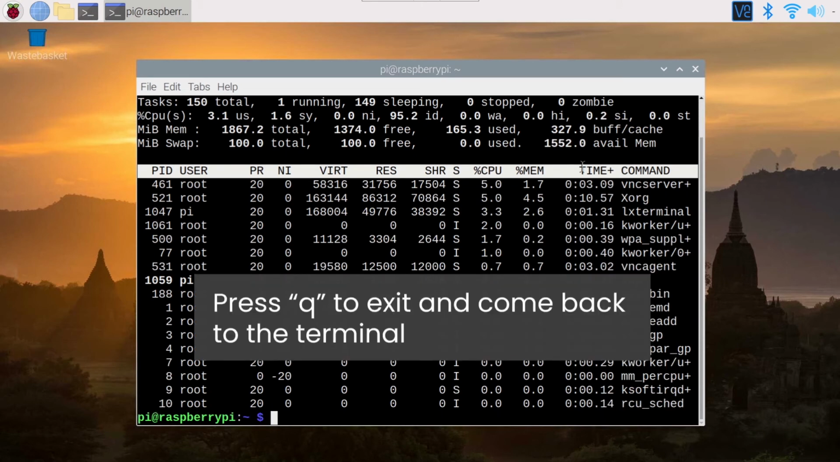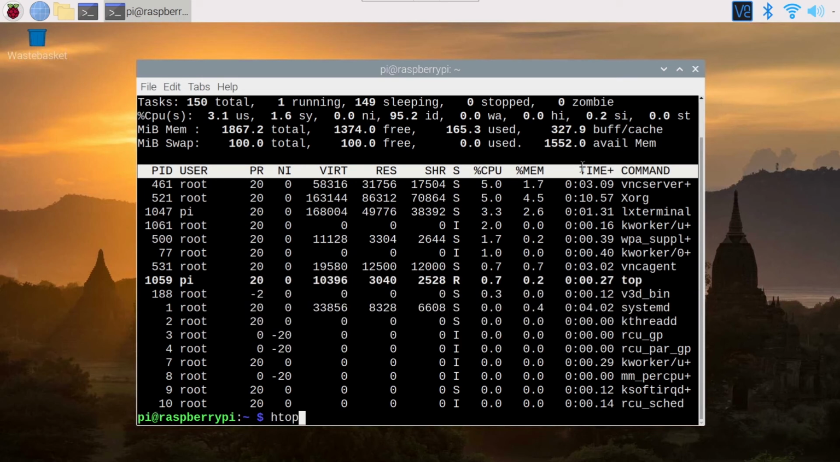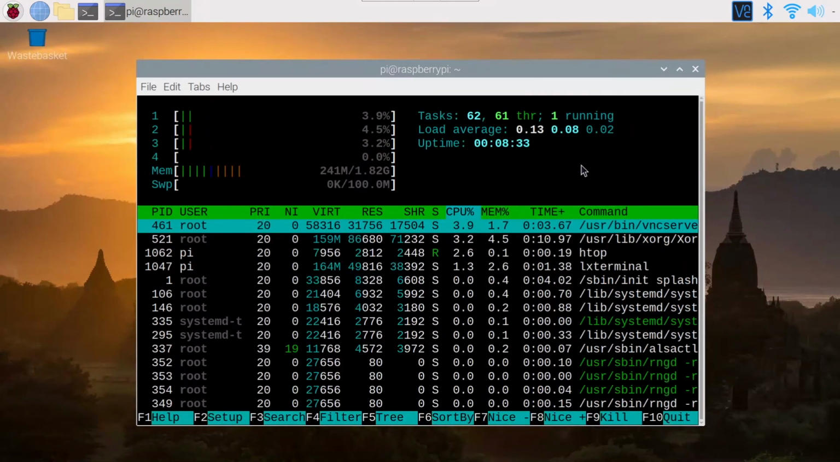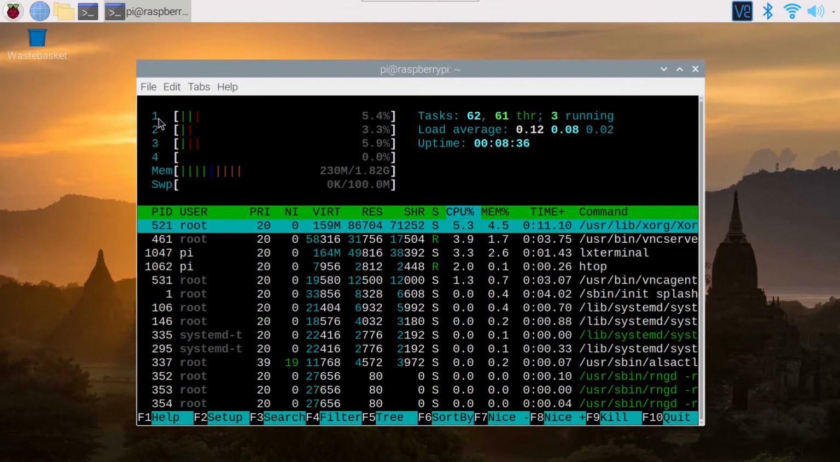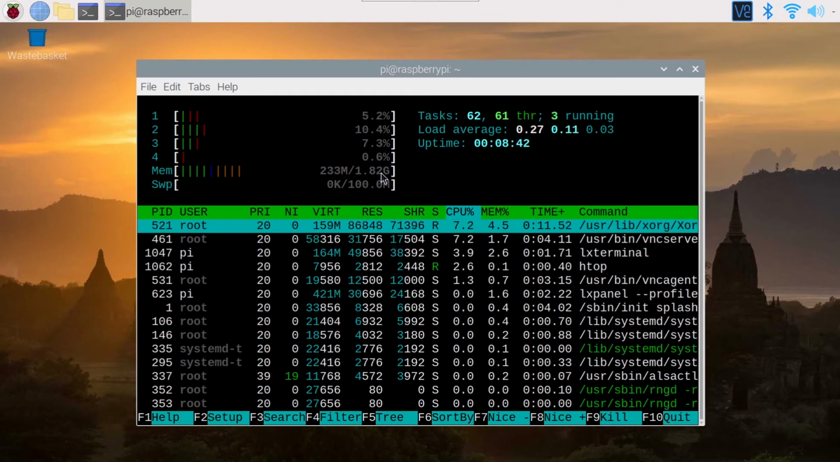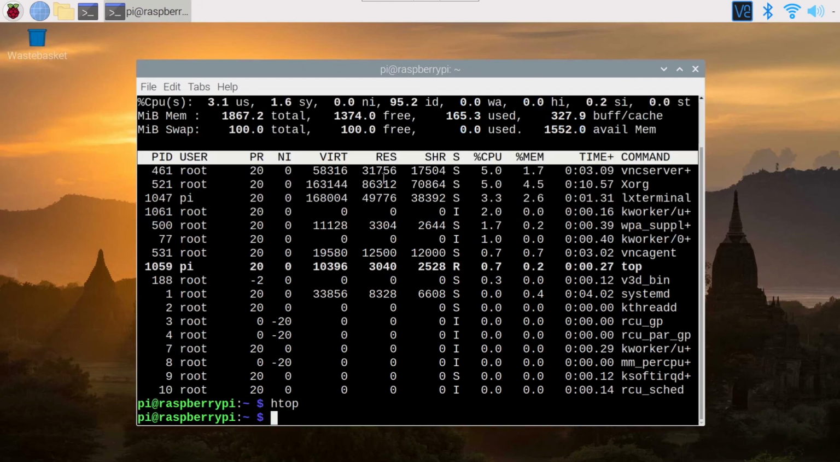And maybe a nicer interface is the command htop, which is just an improvement of top. And then you can see so much more information. You can see the different cores and the RAM here, memory here. So you can see 1.8, so that's 2 GB. So that's another way to find how much RAM you have. And to quit, you can press Q.